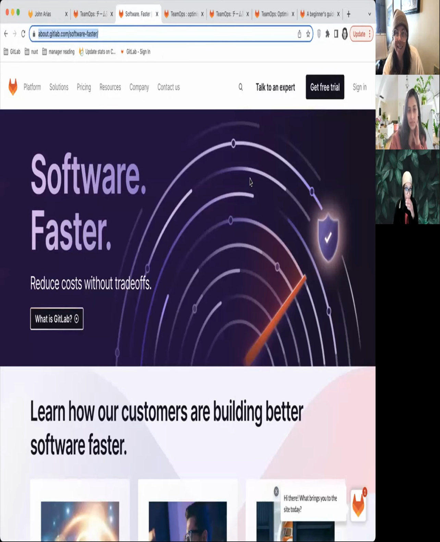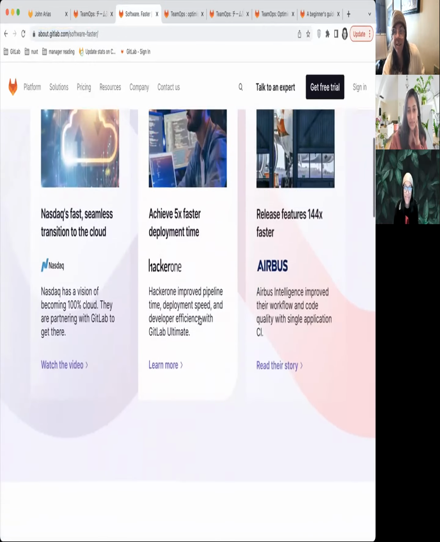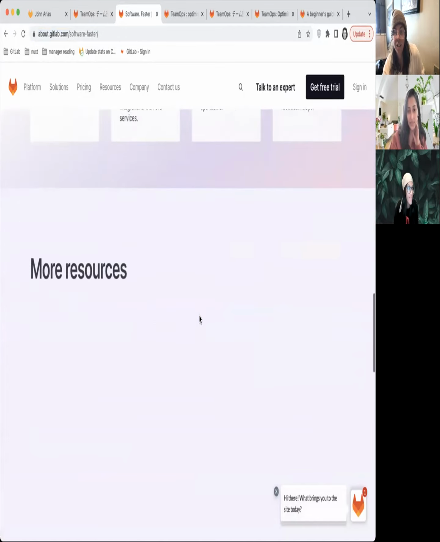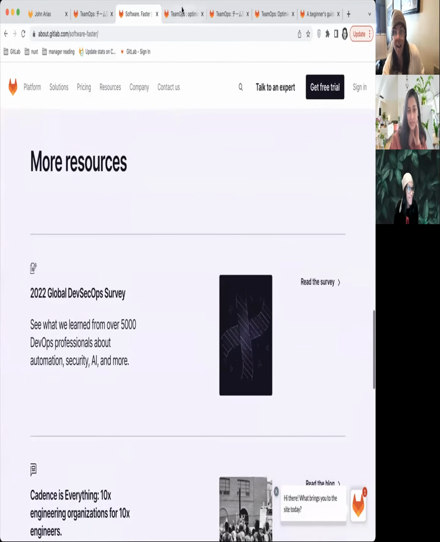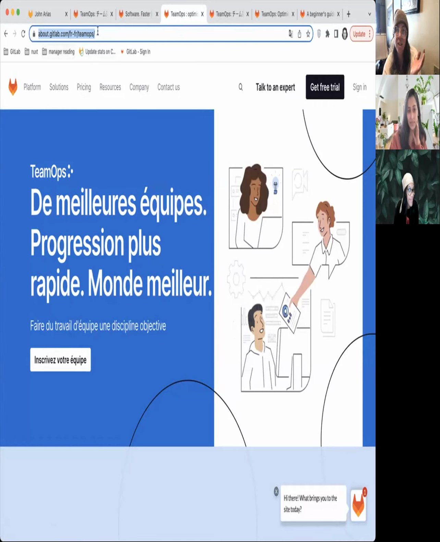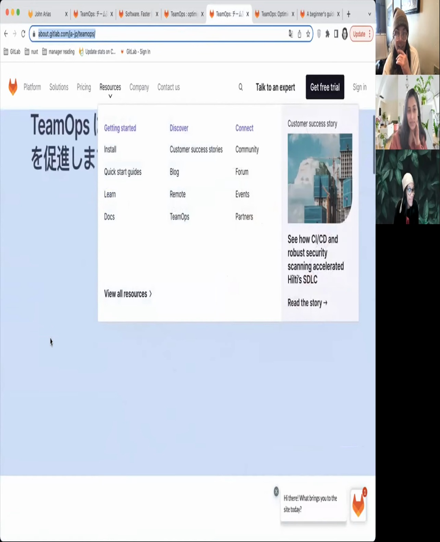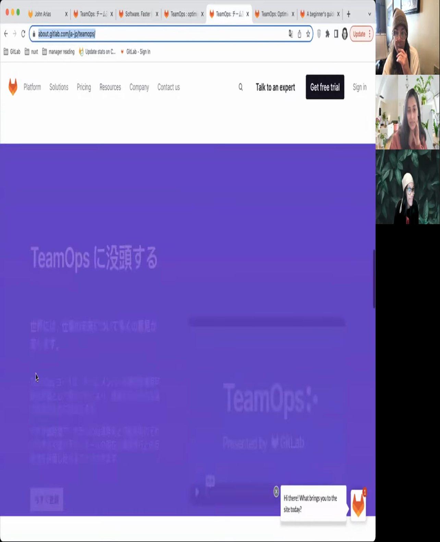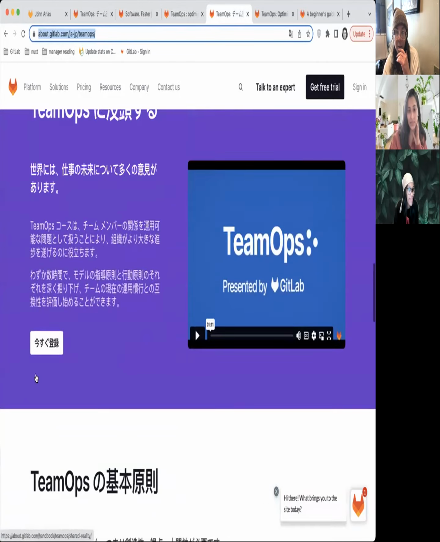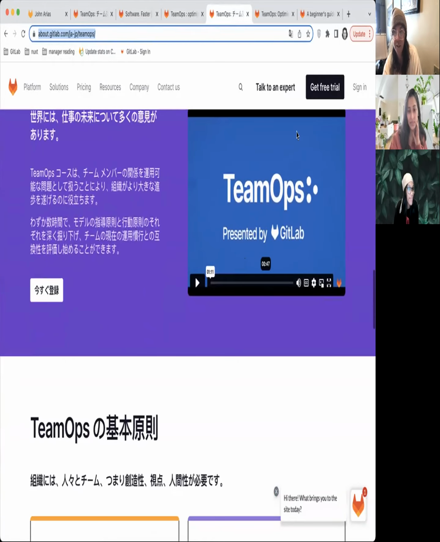We also landed the new software faster page, and it has some nice animation. Whoa, look at that. We just gave it a nice little refresh. So that is done and live. And circling back, here's our team ops page also in French and Japanese. And it looks really cool. Again, we'll have to get this internationalized for Japanese, but now that we're building it ourselves, we can do that.